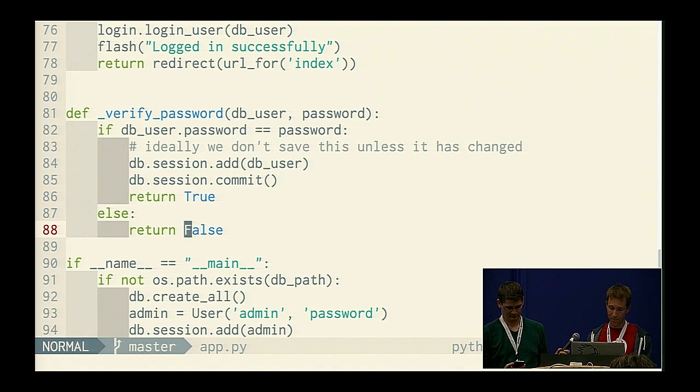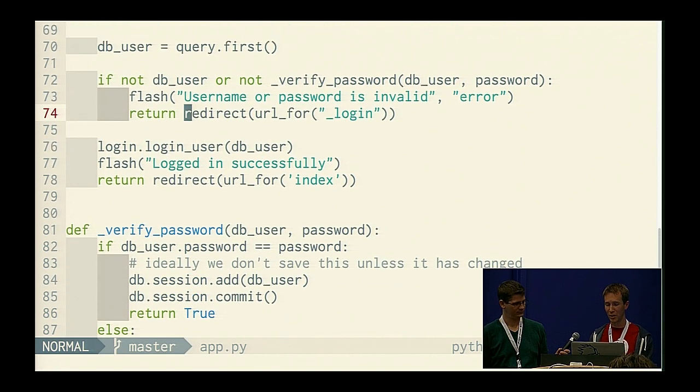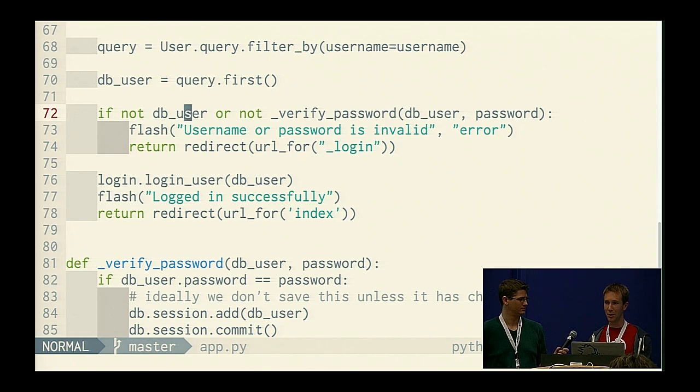So once that's done, we actually need to use it now, right? So instead of saying if not DB user, now we want to say if not DB user or not verify password, DB user password.